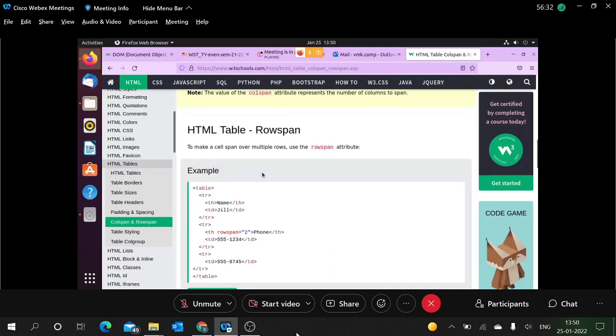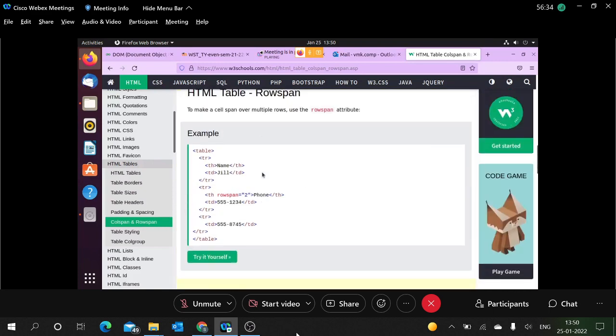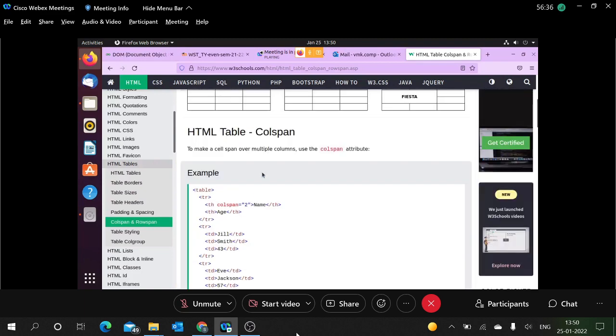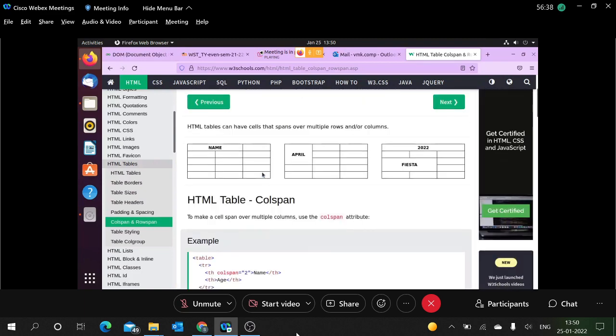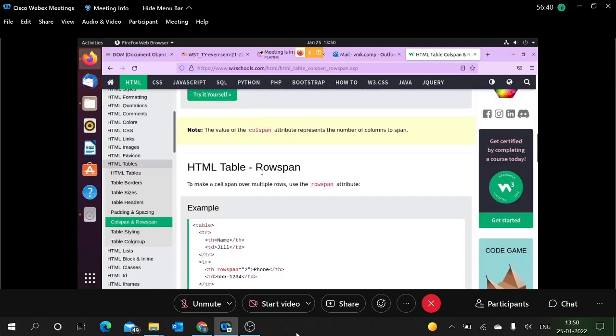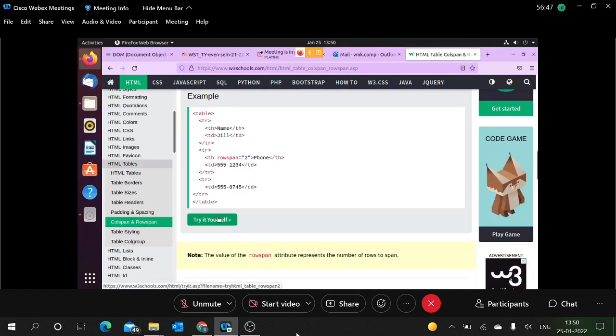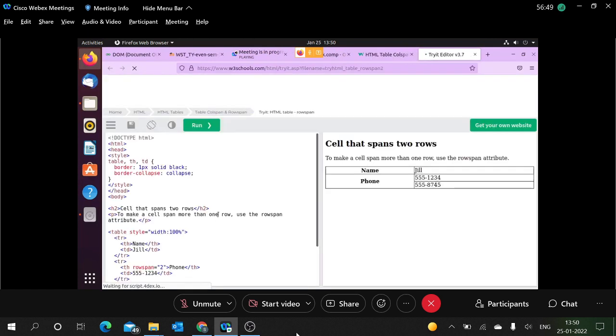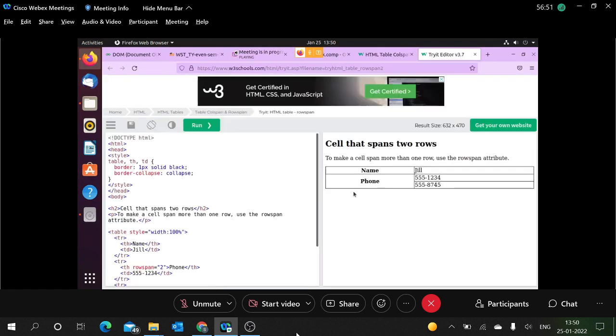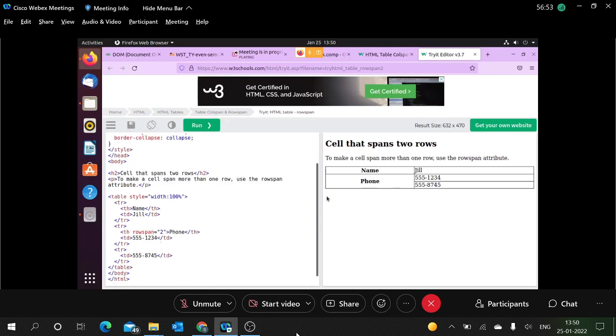Row span, if you want to merge two rows, phone, let us try this row span. So row number one and row number two. So this is another way of specifying.